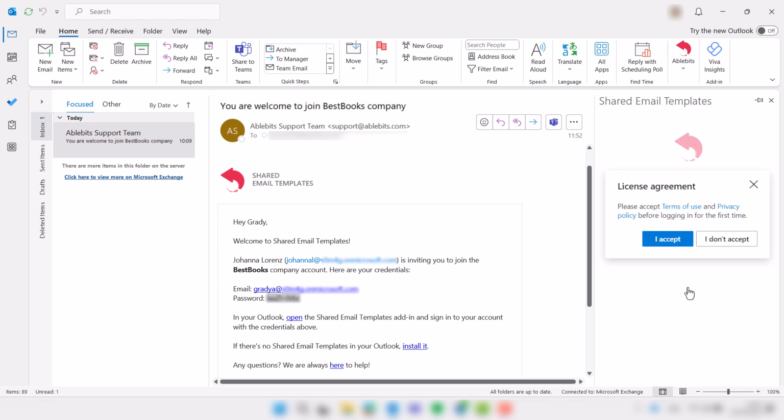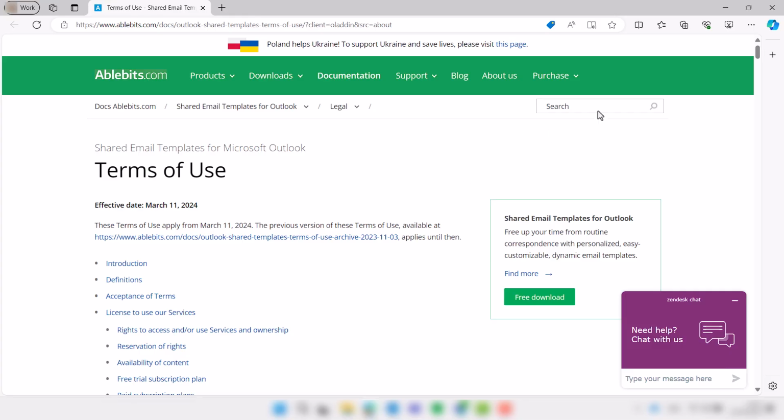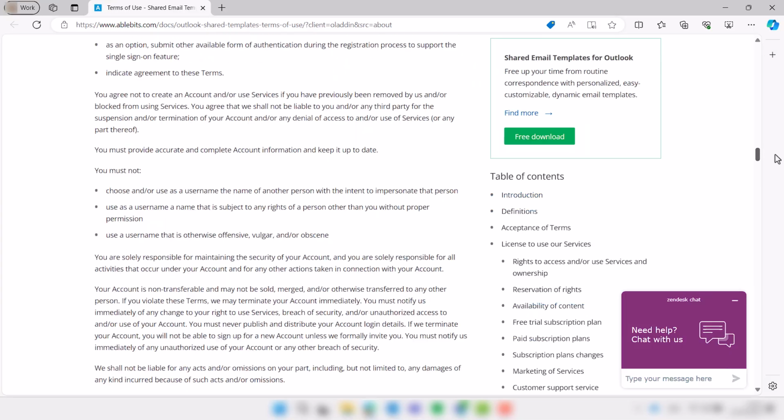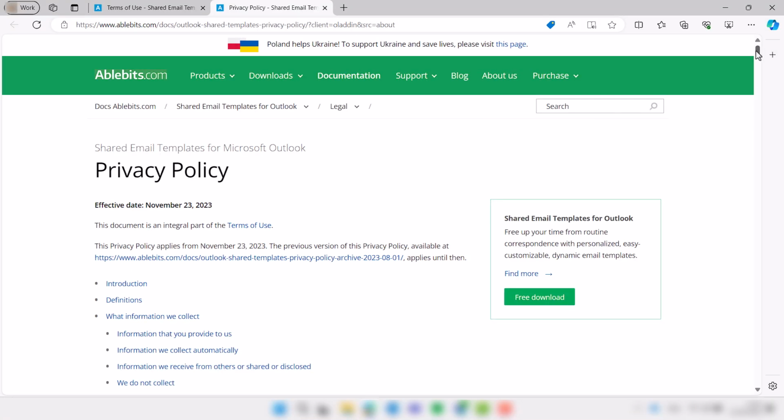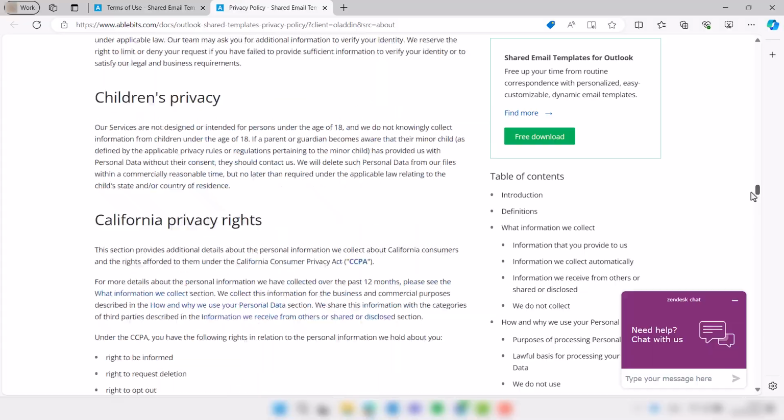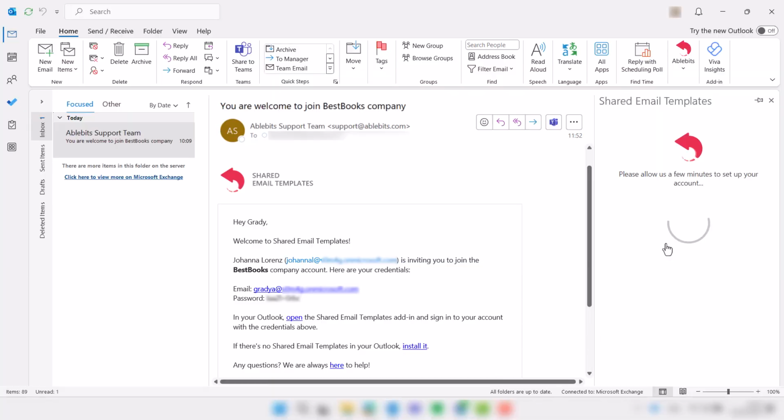You can proceed only after accepting terms of use and privacy policy. So you need to follow these links, read the information which is there attentively. If you agree with terms of use and privacy policy, then accept them.